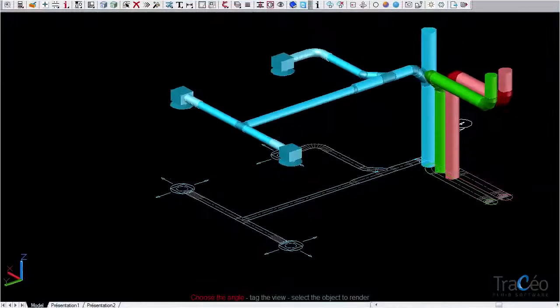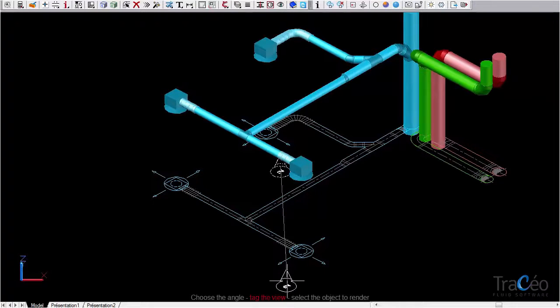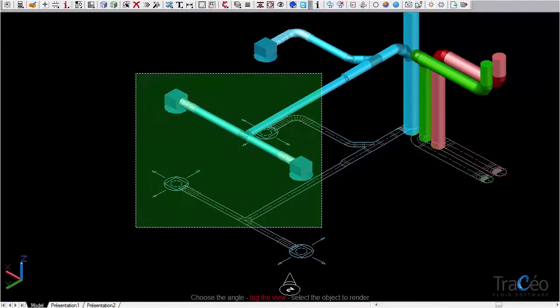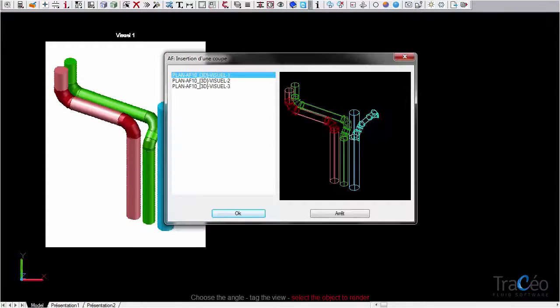View snapshots can be produced in three steps. Choose your view, tag it with a marker, and then select the objects to render. Now you can place the snapshots in your drawings.